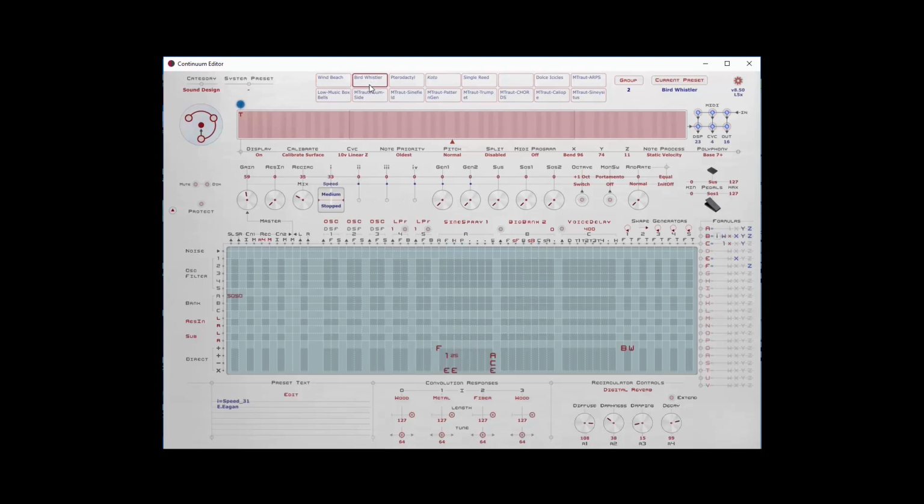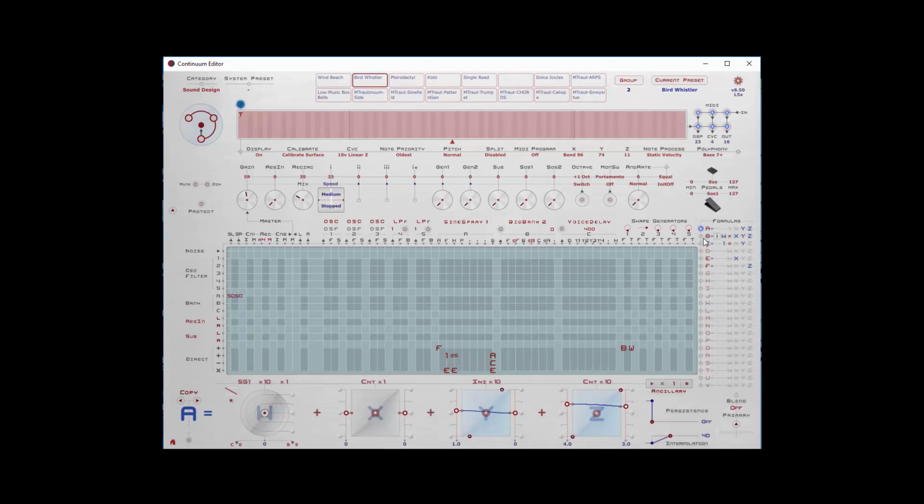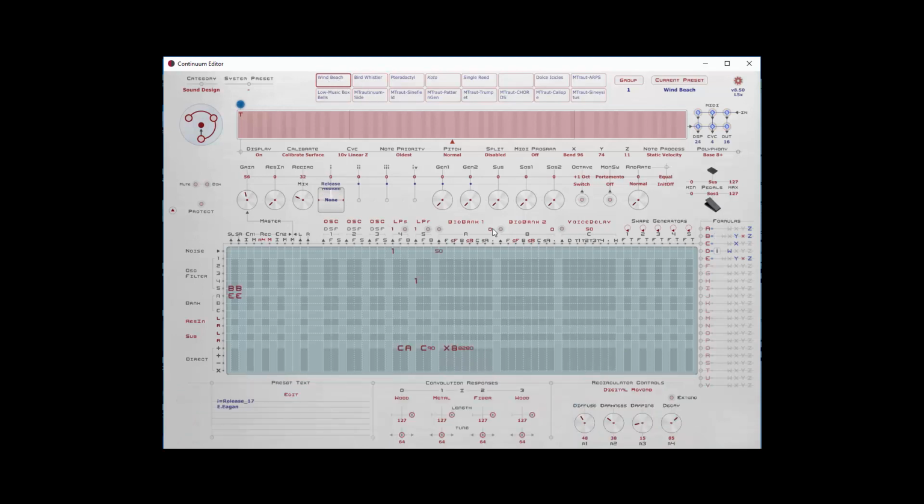Bird Whistler, I can see here, if I just click off my formulas, I don't see any formula here that's really dependent on another one. So this one is almost certainly going to be the easier one to copy into the other. So now what do I do? I've got to go to my Wind Beach. This is going to be my base preset.